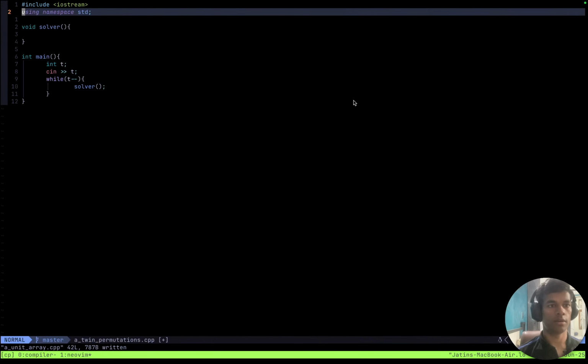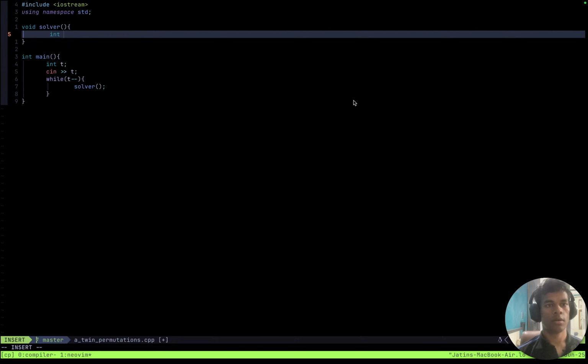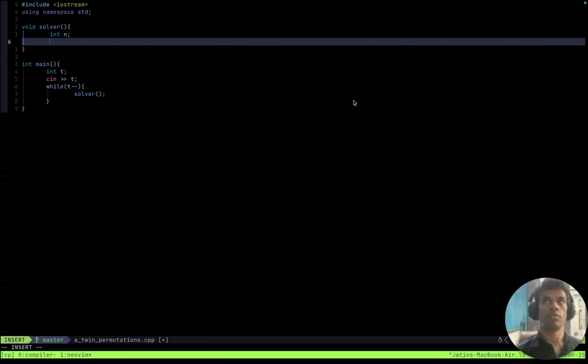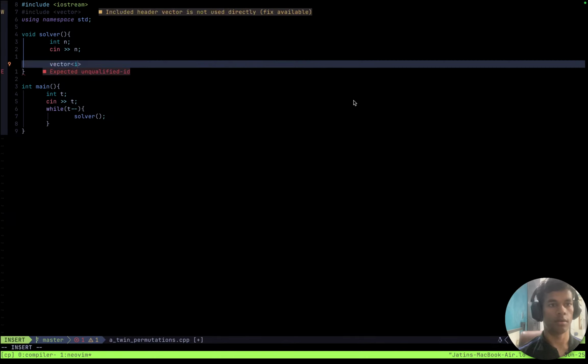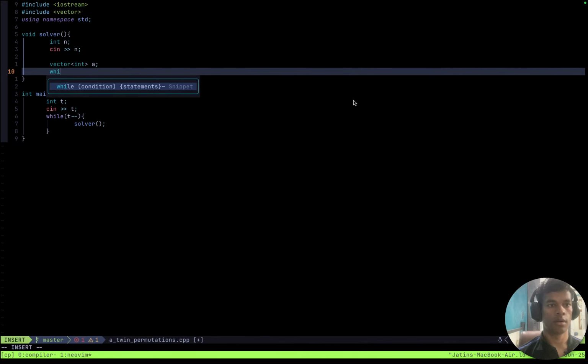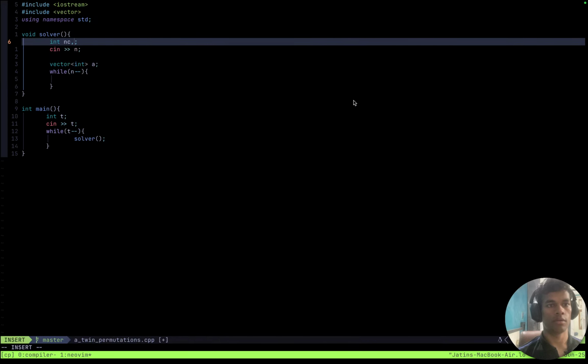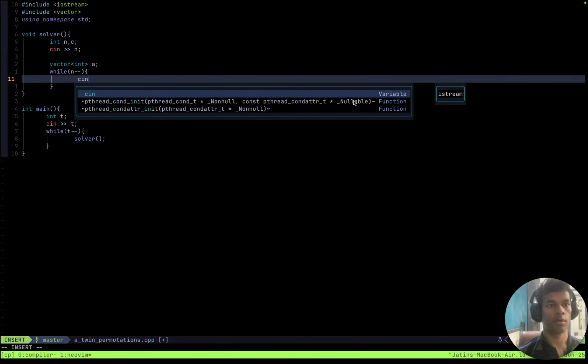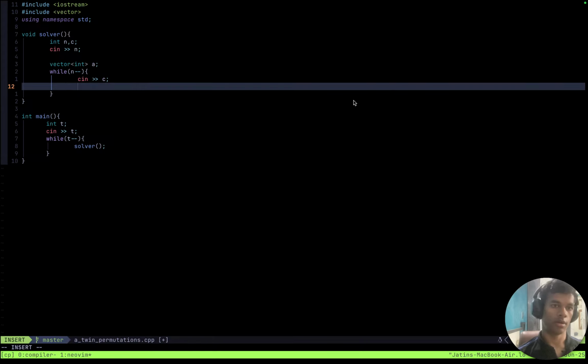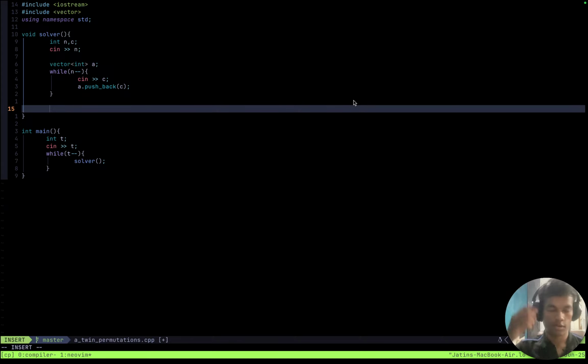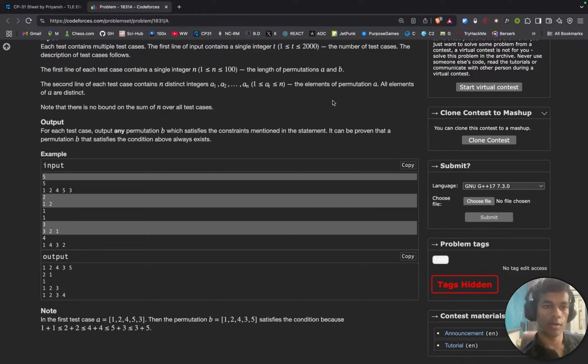CP boilerplate, and integer n, and I would like to have a vector here, a, and while n minus minus, also an integer called c, cin c and a dot pushback c. And now after this, what would I like to do? Pushback, I have the integers. What would my algorithm look like?